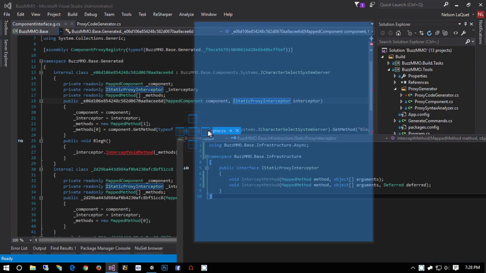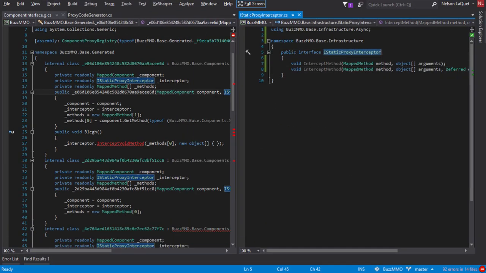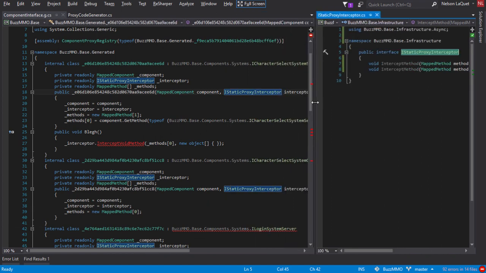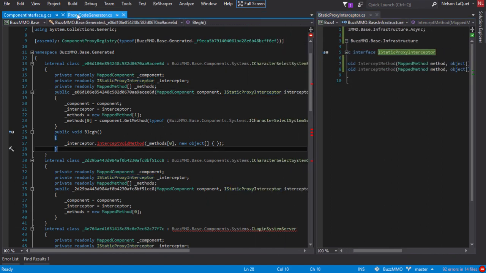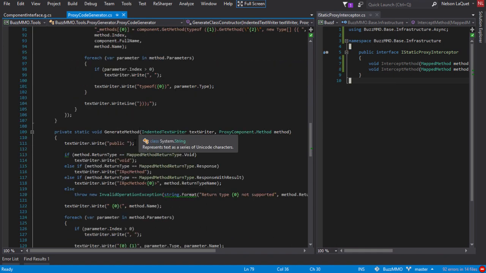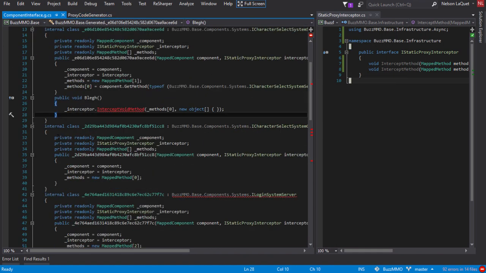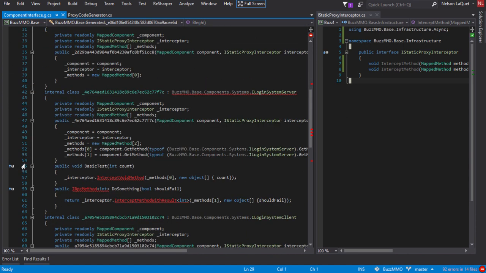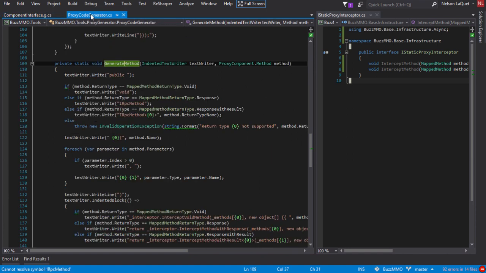So now with that out of the way, I'm going to move this off to the side so we can keep in mind what our IStaticProxyInterceptor type is and what these methods look like as we go and update our code generator. To update our code generator, the first thing we've got to do is on our Generate method, this is GenerateClassConstructor. On our Generate method, the code that's responsible for generating these two lines right here, we're going to have to change the return type from IRPCMethod to Deferred.